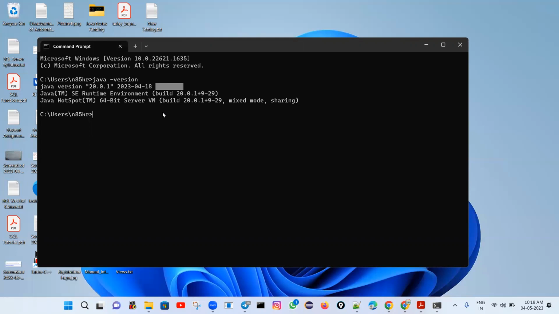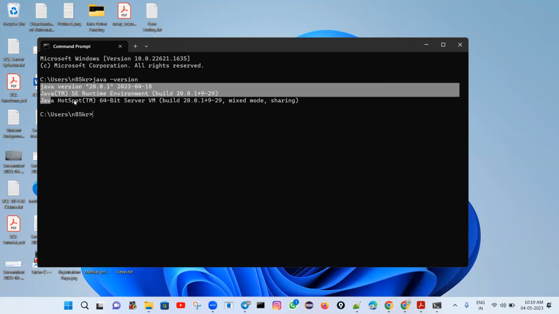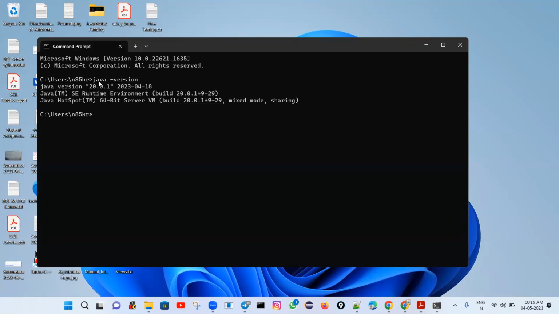Now there is no LTS, because it is a beta version or trial version. x64 installer, SE runtime. Java contains the JDK and the JRE, the Java Runtime Environment, also. Okay, so if your system already has Java, there is no need to install it. If it did not find any Java version, now you can install it.